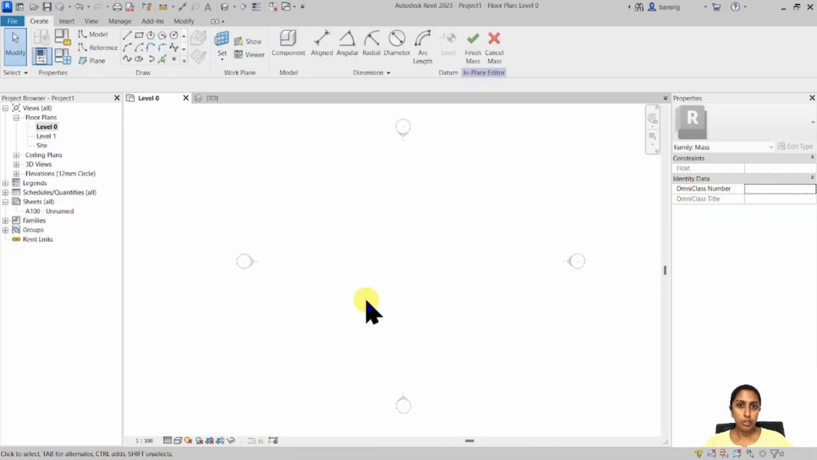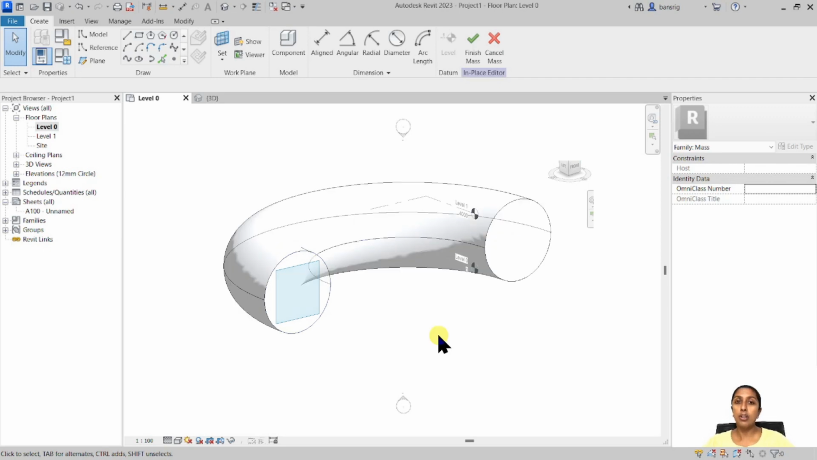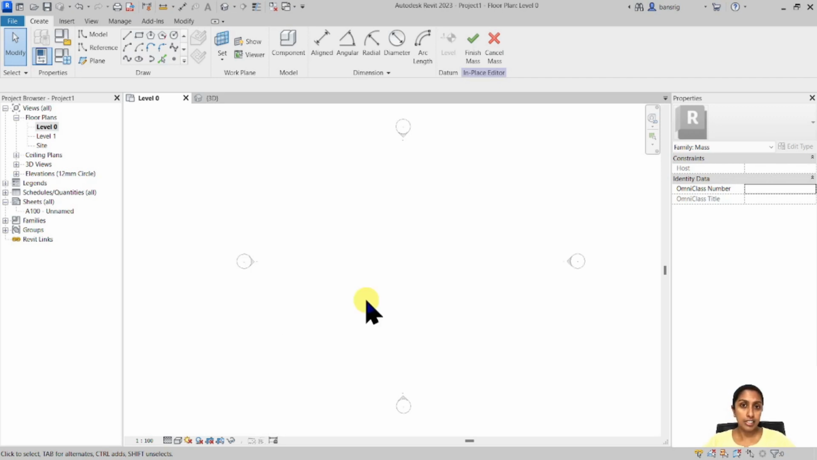Now in the sweep approach, it's basically an extrusion along a path. So you have a cross-section profile, and perpendicular to that, you have a path. And when you select these both, the masking tool will understand that you want this particular profile to be extruded along that path. Let's see that in a practical example.